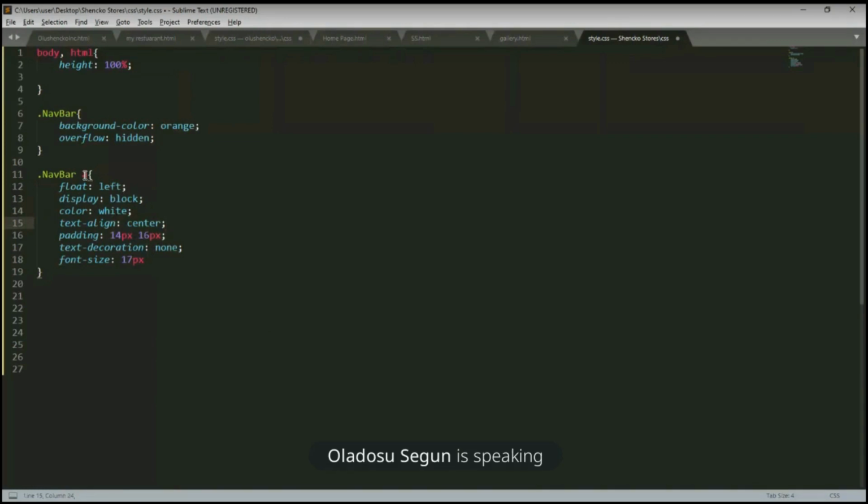Like when you click on one, you know what our head tag is for. You remember the head tag. So we are now starting the navigation bar, the A link of the navigation bar. So we want it to float to the left. We want it to display in block. You remember that one was also in block in the first video. We want the color to be white. We want the text alignment to be center. For those of us that are used to Microsoft Word, you know what alignment is.